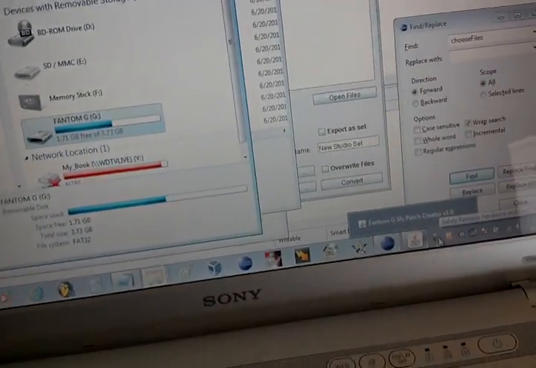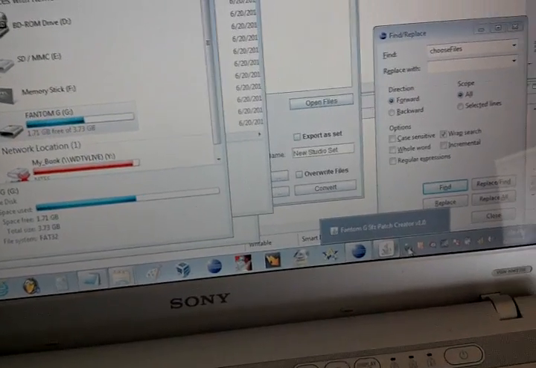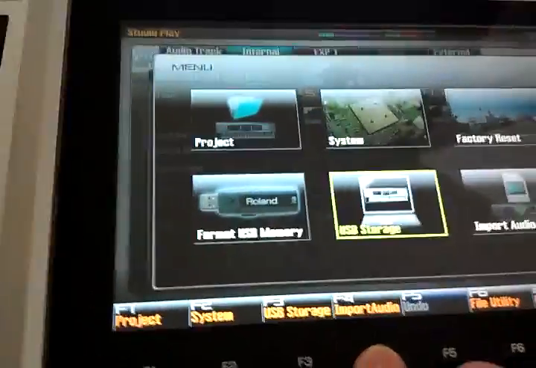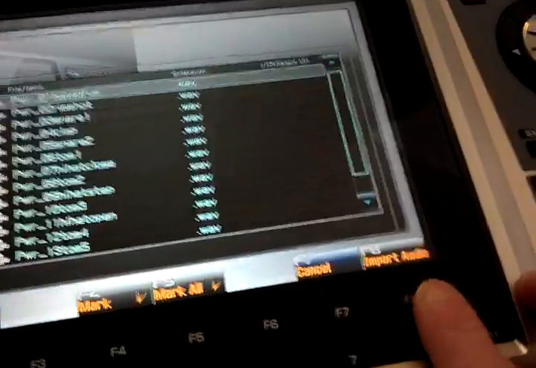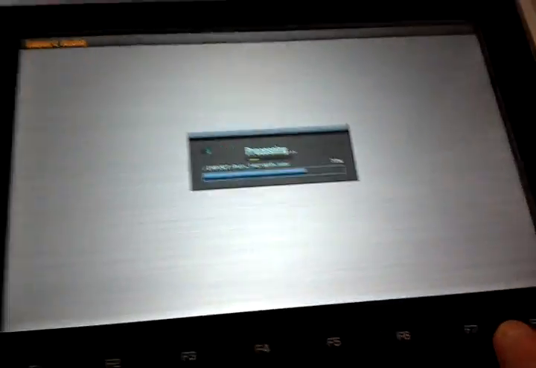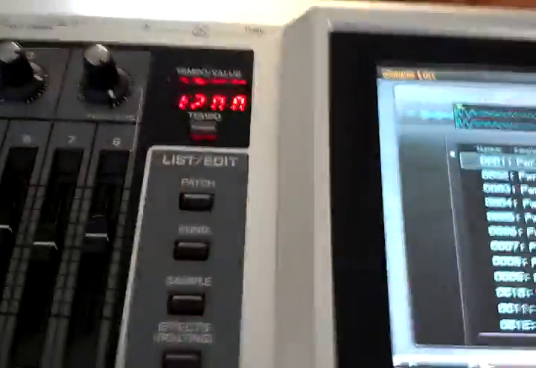Got disconnected over here on Windows 7 because, you know, computers are computers. We come back over here, exit, exit, go to import audio, go ahead and import all of them from that list. There they are, bunch of drum samples.